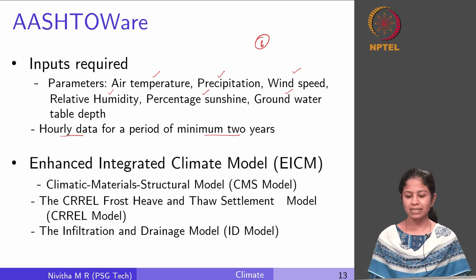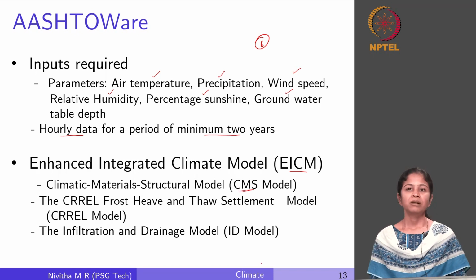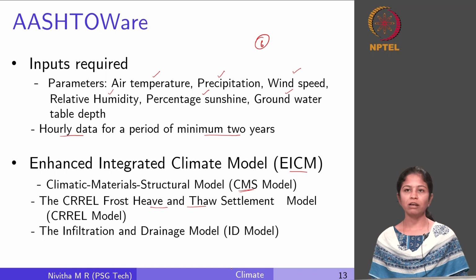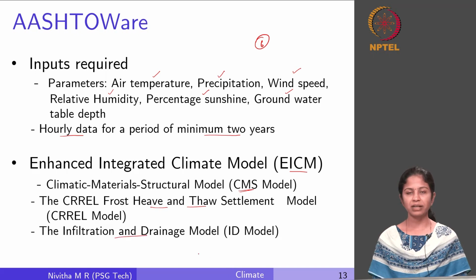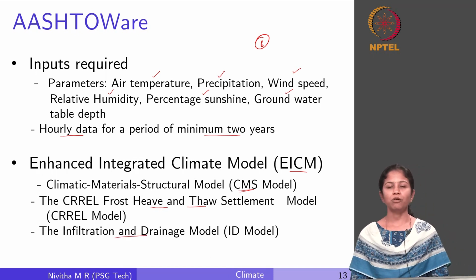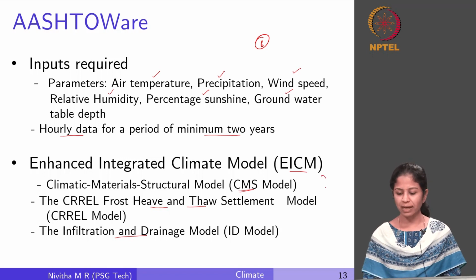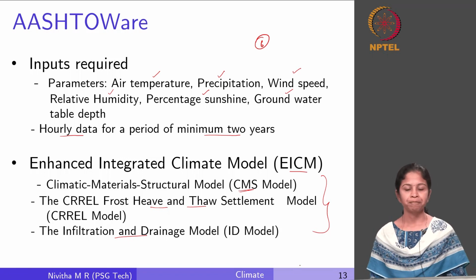What this EICM does, we have seen that there is a climate material structural model which translates the effect of climate onto the variation in material properties and the structural response that we observe. Then we have a CRREL model which is used for heave and thaw settlement. Again, all this we had seen, and we have an infiltration and drainage model which takes into account the rainfall that we have observed and converts that into the moisture content present in soil, right. So these are the modules which are present in EICM, which is inbuilt in this particular software, right.